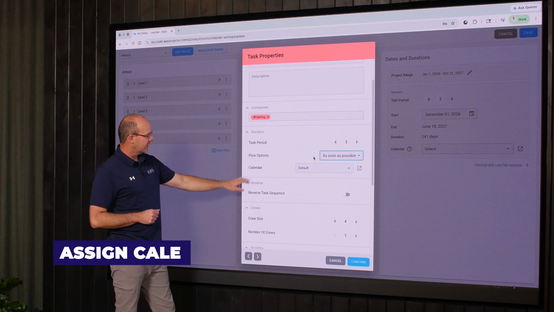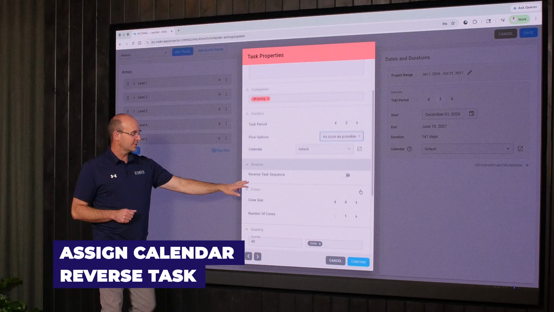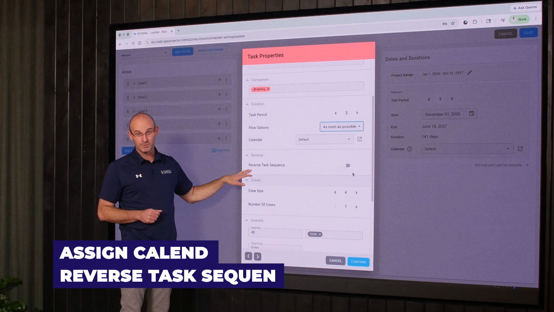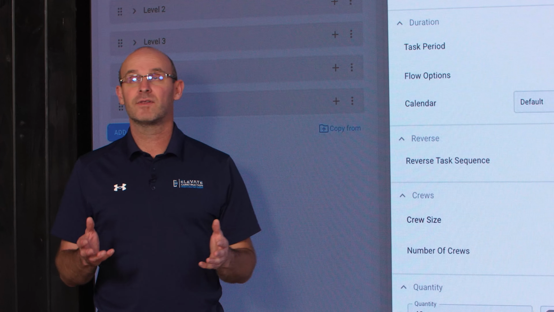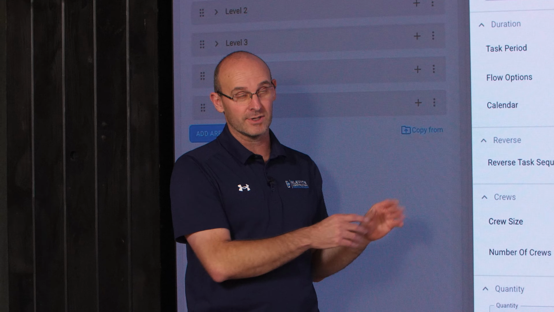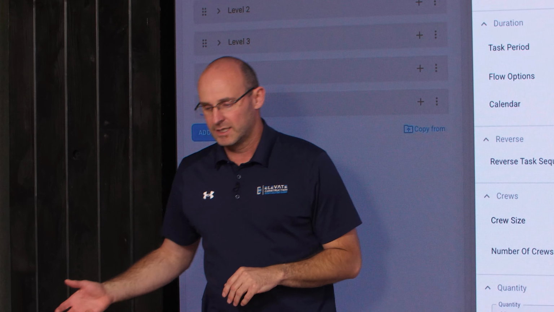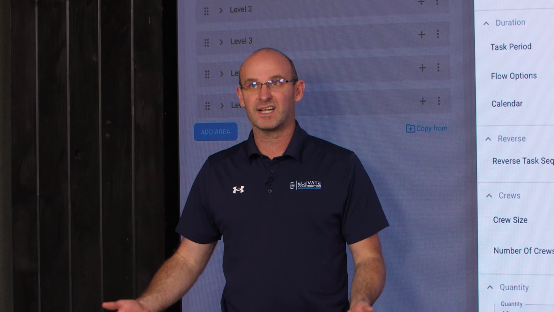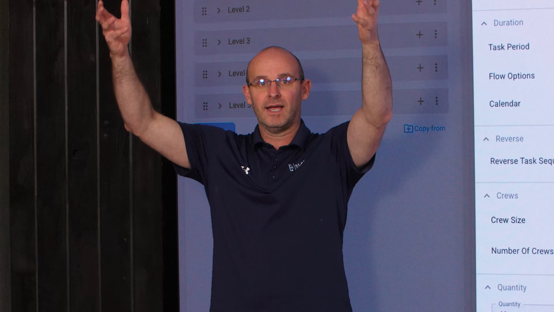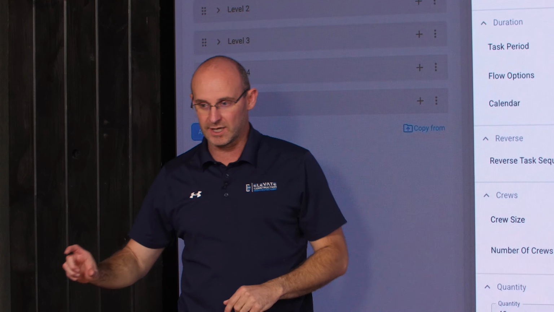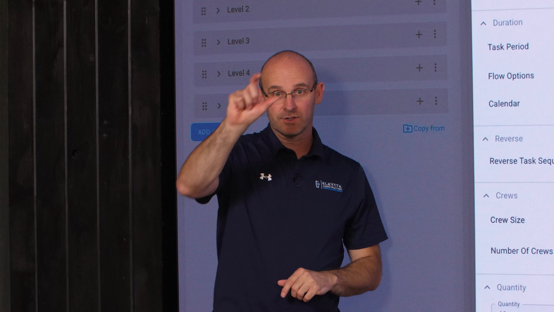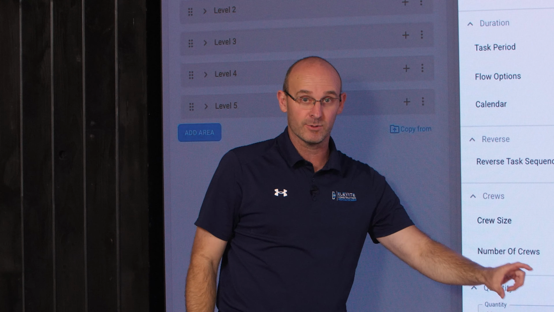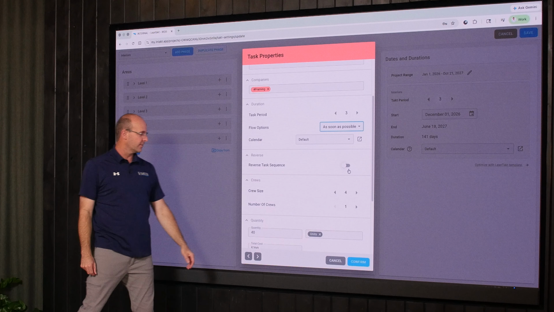Okay, then you can assign it its own calendar. You can actually reverse the task sequence, which is really cool. An example of this, TAKT planning doesn't just work with multifamily. This is just a cool example. Sometimes multifamily buildings, they like to go up with the framing and the sanitary sewer and then go down for interior finishes. So on your TAKT plan, it will reverse up and then the rest of the sequence will go down. That's the button you would hit for that.